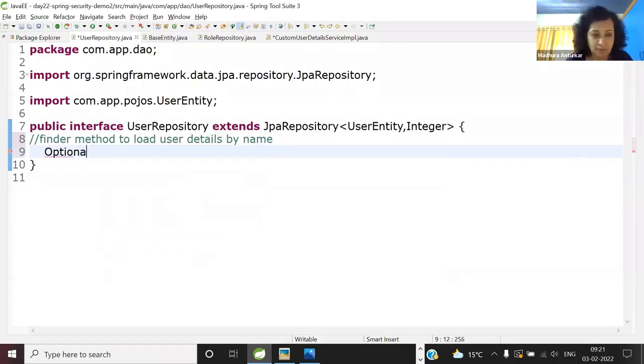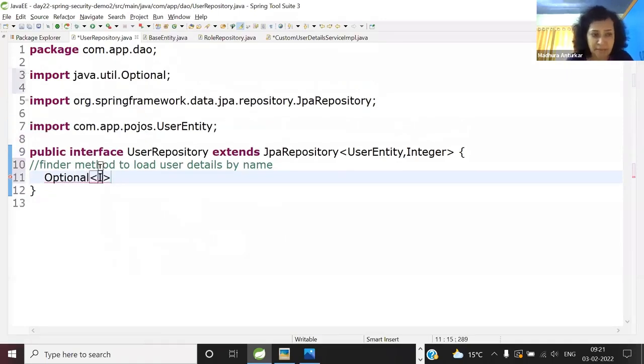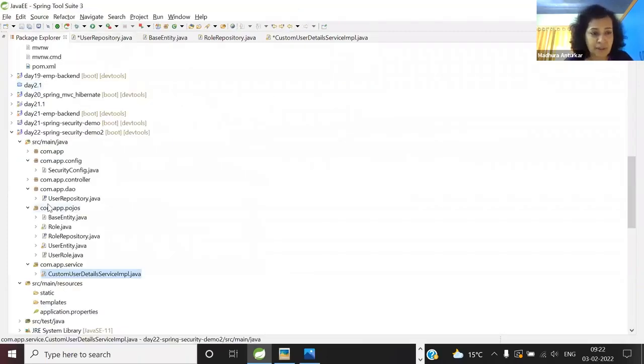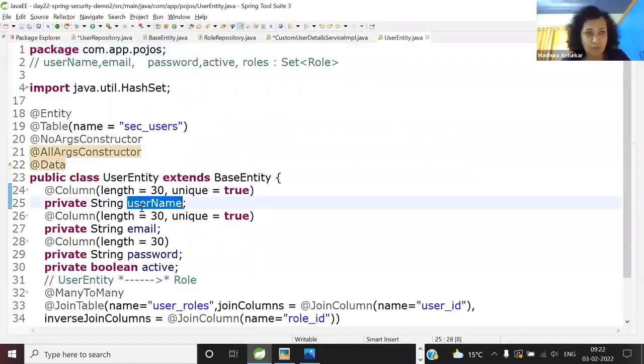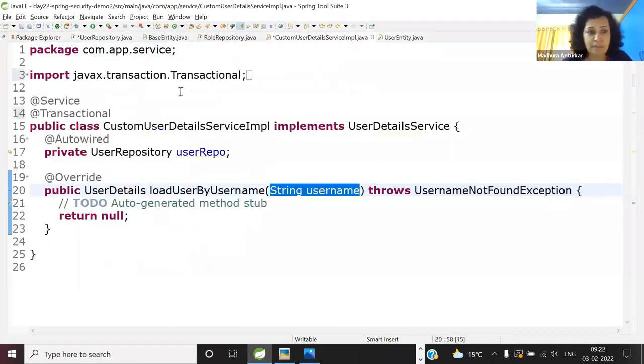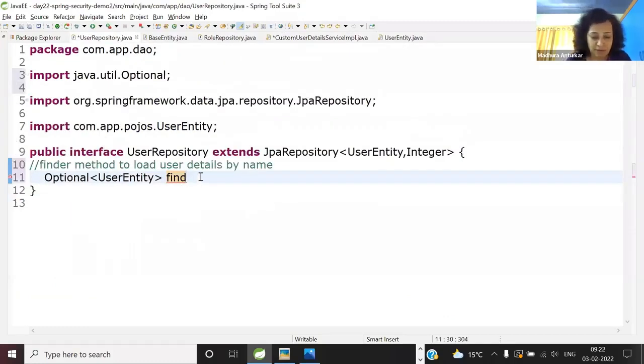Optional. This Optional will be of the type User entity, correct? And here the naming is strict. So what is the name of the field we have given? I think username. I'm just confirming so that later we don't have to waste time. So findByUsername, and this has to be camel case. Okay. And here you can have anything.